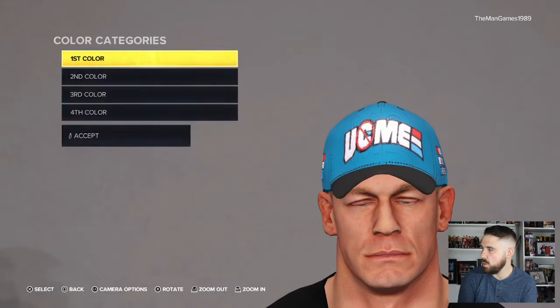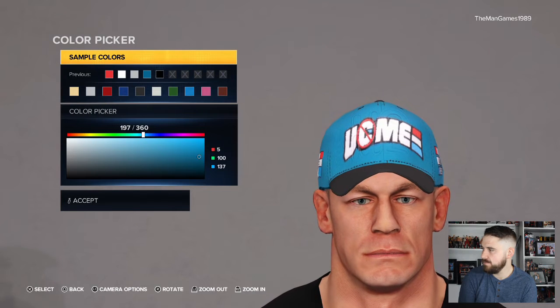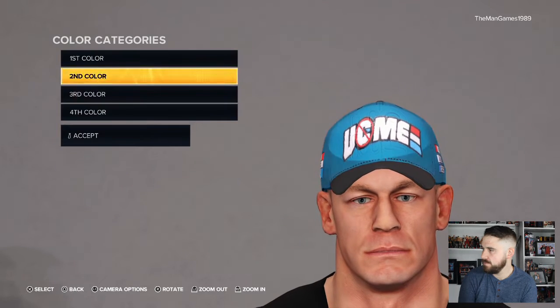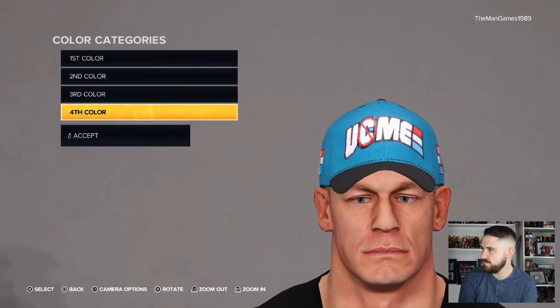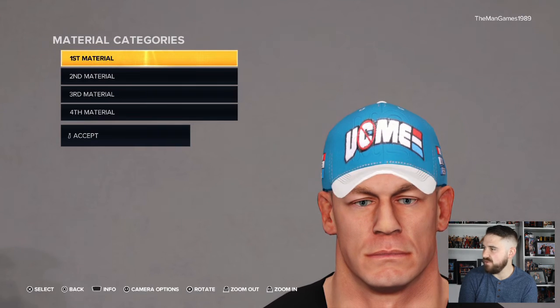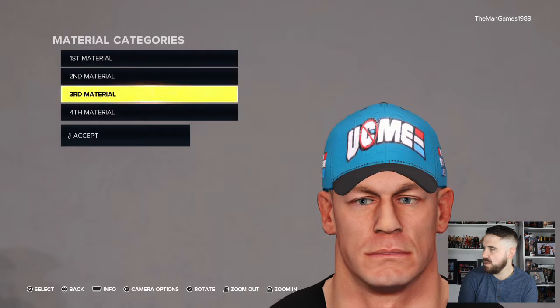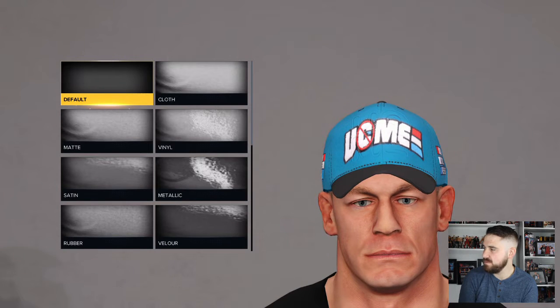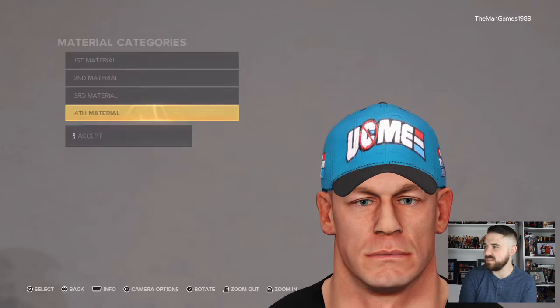But then for the colours we have black. Then we have this shade of blue here. And if you just go up to materials, material number 1 is going to be default, but then 2 is cloth, 3 is default as well, and so is 4. So just make sure the second one is set on cloth.